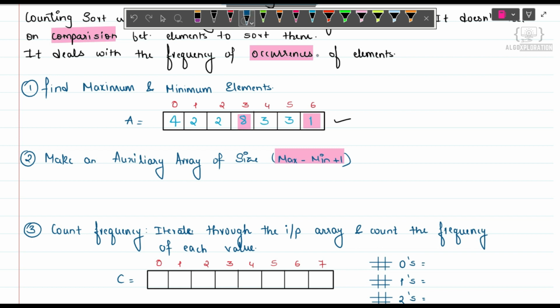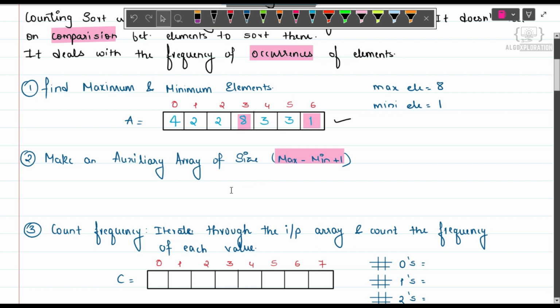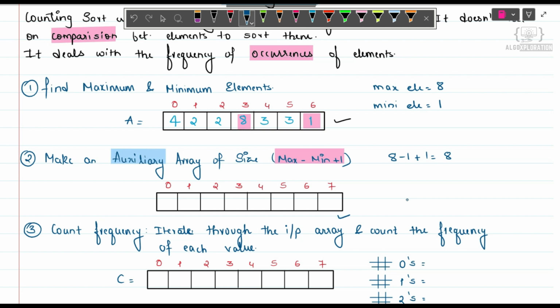So let me write it. Max element is 8 and minimum element is 1. Now we have to make an auxiliary array of size max minus min plus 1. So let's define the size. Here max is 8, min is 1, plus 1, that will be 8. So we have to make an array of size 8, starting from 0 to 7.